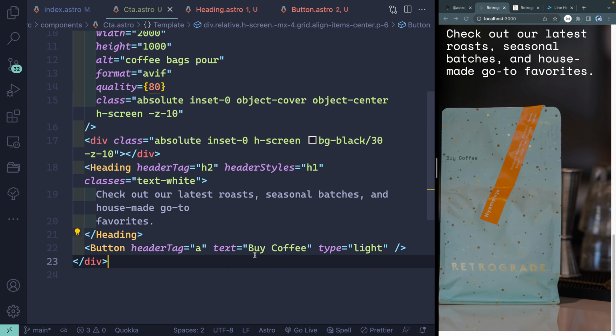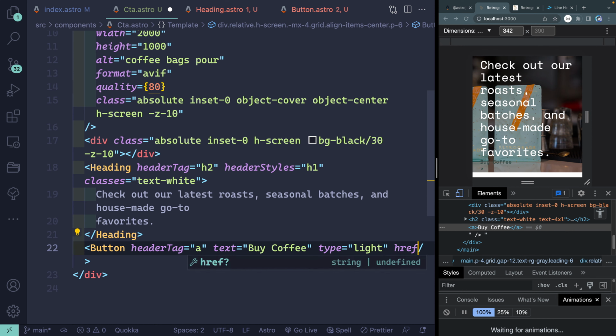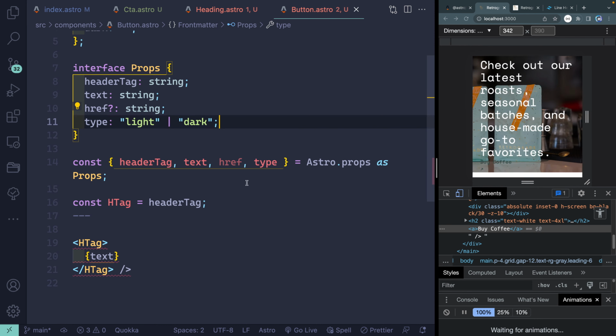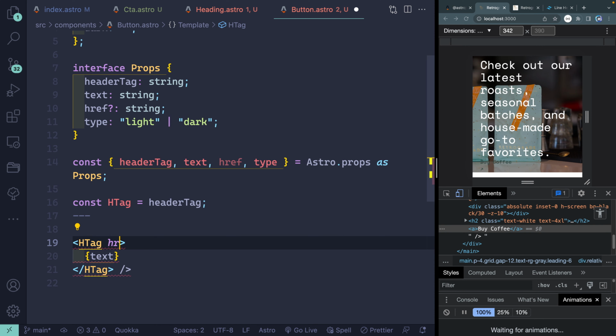All right, let's come over here and see if this thing came in. Oh yeah, so this came in as an anchor link, which is good. The href did not come in because I didn't pass it in. But what happens if I pass this in like this? Nothing yet, but can I just come over here and say like href?